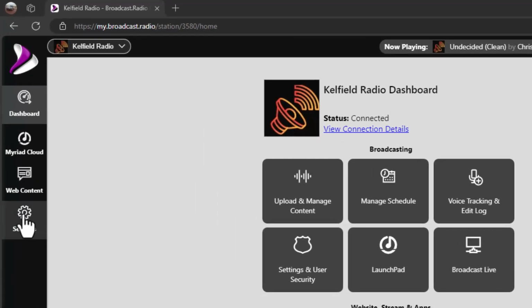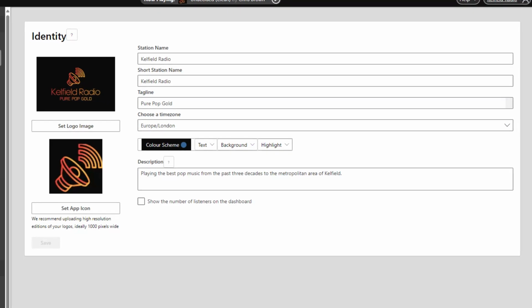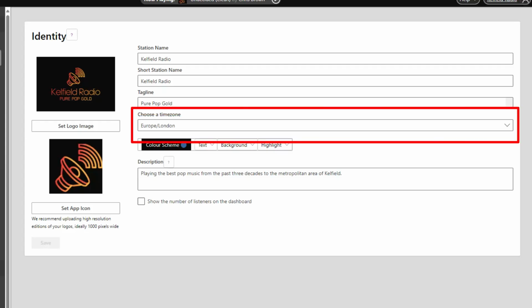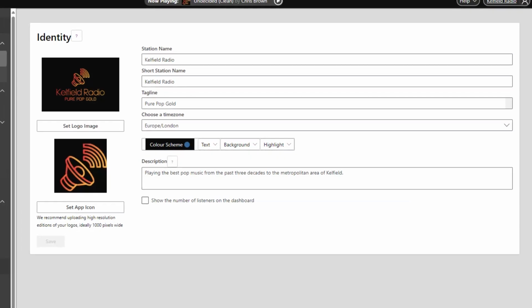Click on the Settings tab and select the Station option. This page allows you to set some basic information for your station, including a default logo graphic, a default icon graphic, station name and tagline, station time zone, default colors, these will be used by your web player and your free web landing page, and a brief station description.